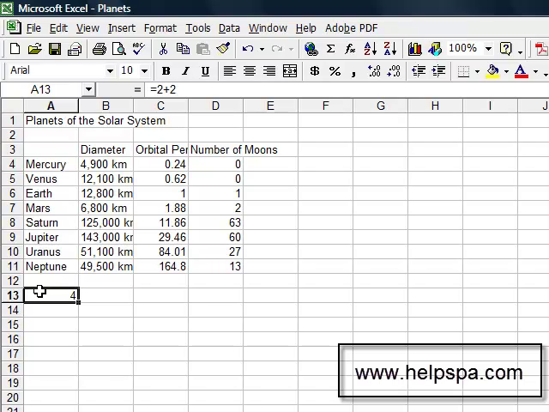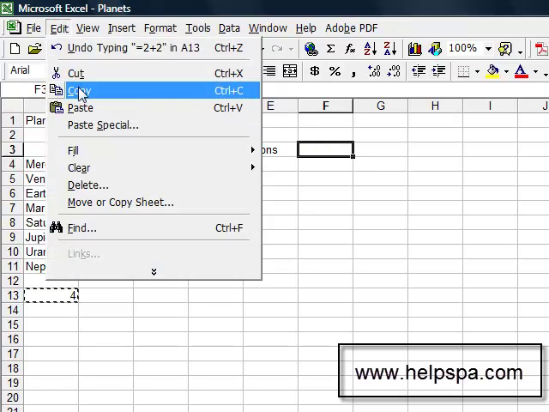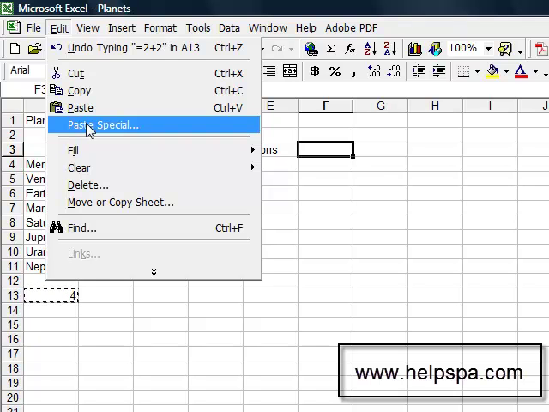Now, so here comes the question. I'd like to copy and paste this cell to another cell. But the question is, do I want to paste the number 4? Do I want to paste the formula? And this is where the paste special comes in. So let's copy this cell. Let's go to Edit, Copy, and then let's just say we're going to paste it here in this F3. And then Edit. All of a sudden now, the paste special appears.